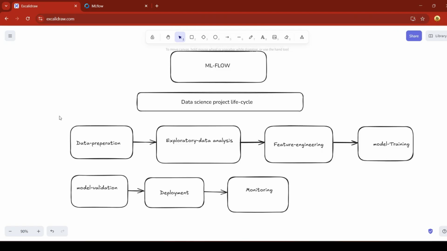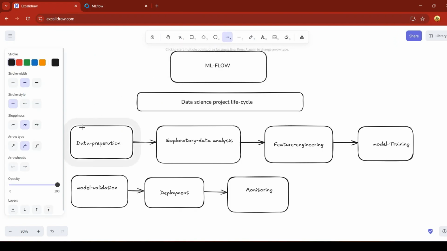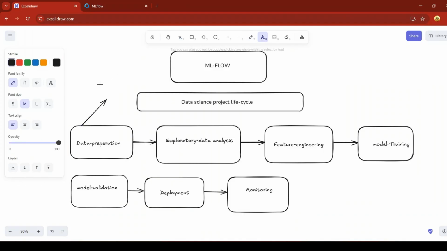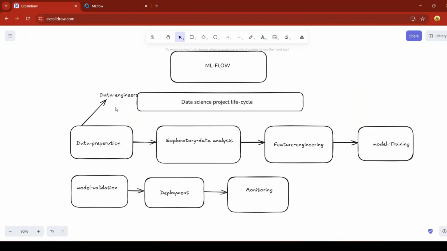See, this is a life cycle of a data science project. So first of all, we need to prepare the data. Now this data preparation is a very important process. It is generally done by the data engineers. Their main aim is to get data from various data APIs or databases, you can say, with the help of ETL pipelines.